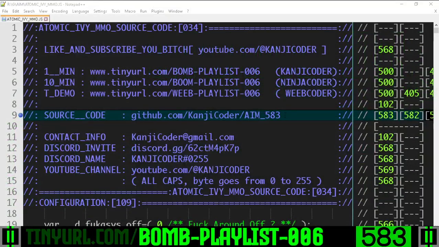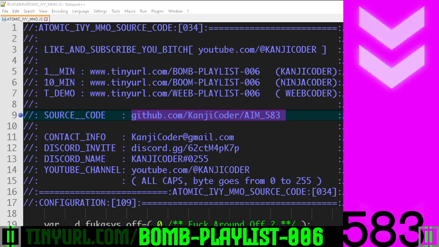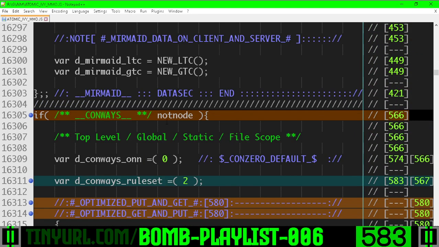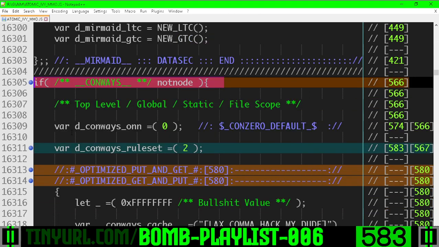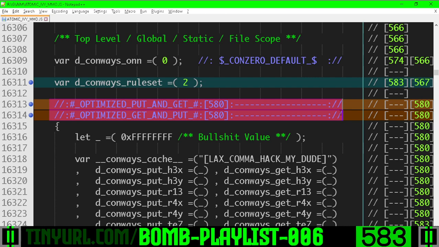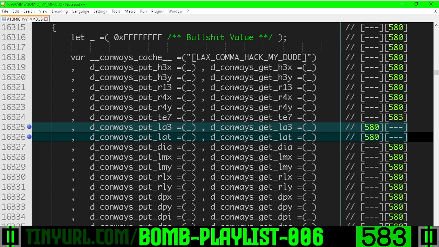Let's get going. So here is the source code for this delta. We're on delta 583. Let's get going. So in the data by system section in the Conways top level data, we have switched to rule set 2. And then down here in the optimized put and get, we actually forgot 4 cache variables. We forgot the layer and lateral span for the putter and for the getter. So we fixed that problem here.